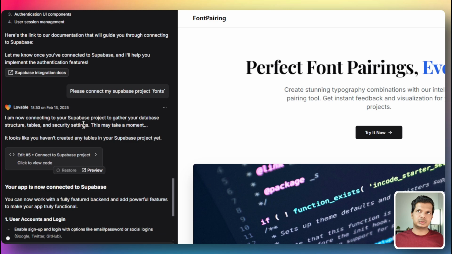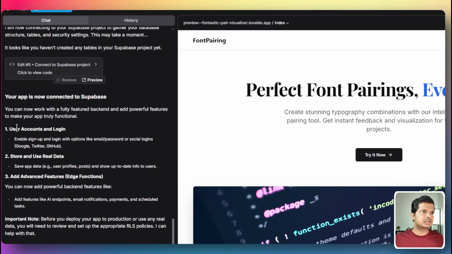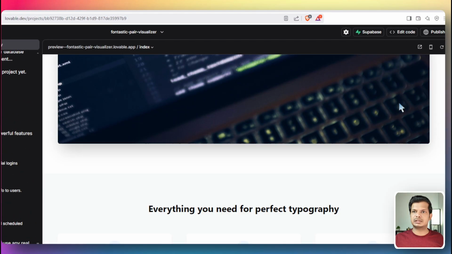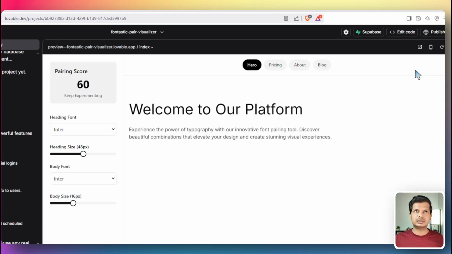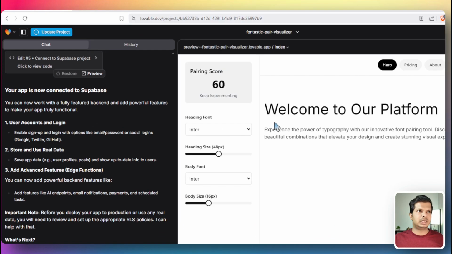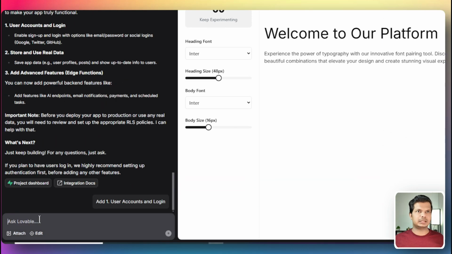And Lovable understood that we've connected the account. Your app is now connected to Supabase. User accounts and login. Okay, let's see. I'm just going to copy this section, user accounts and login. I'm just going to say add. Yeah, that's it.